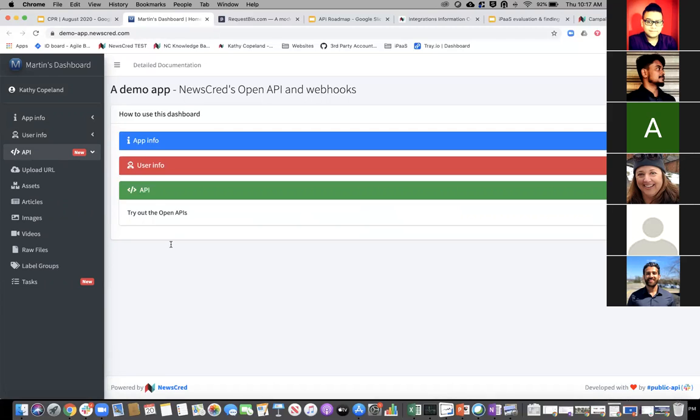What you're looking at here is something we call Martin's Dashboard. It is our demo app, if you will. So when we're talking with customers, and by the way, you will be given instructions on how you can access Martin's Dashboard so that you can do the same kind of thing, do your own testing, and explore this some more.